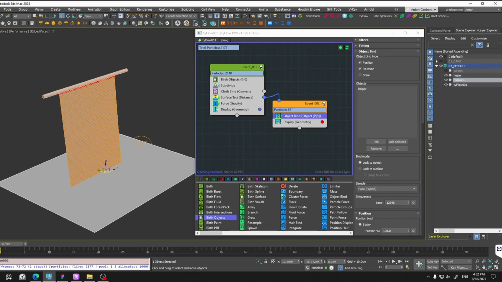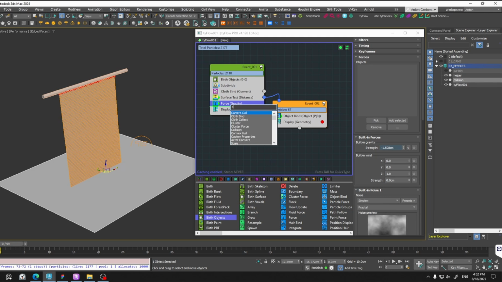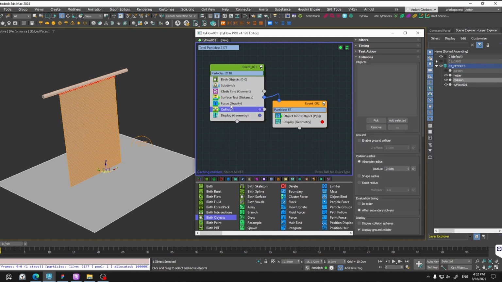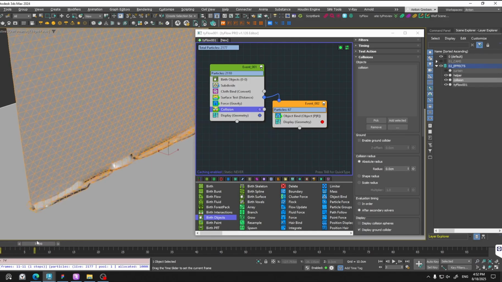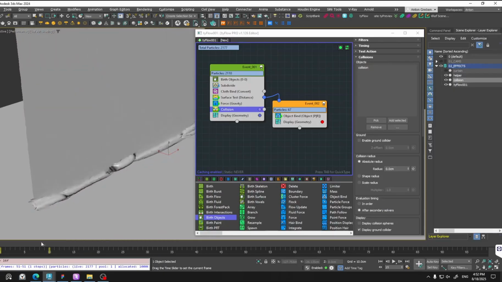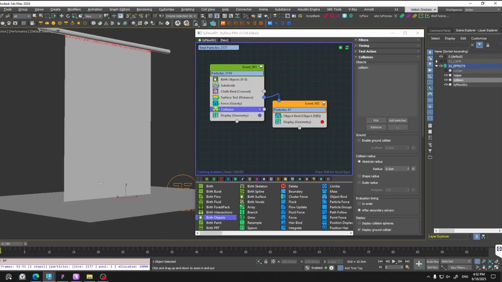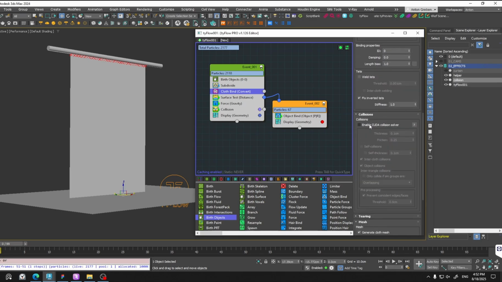Let's add collision operator and pick the floor. So the curtain reacts properly, but it looks not good. And this is because we have to enable in the cloth bind the collision and also self collisions, so that the cloth will not intersect itself.